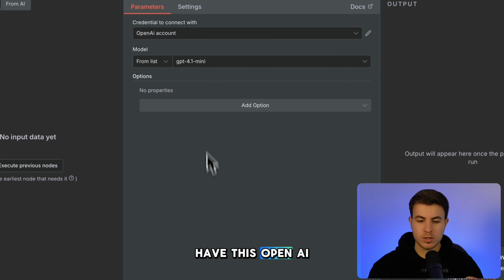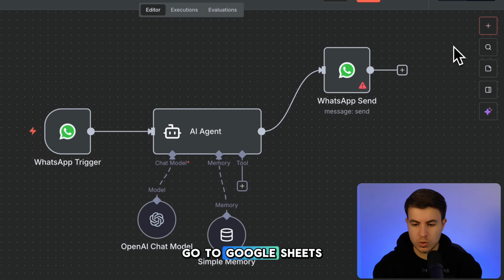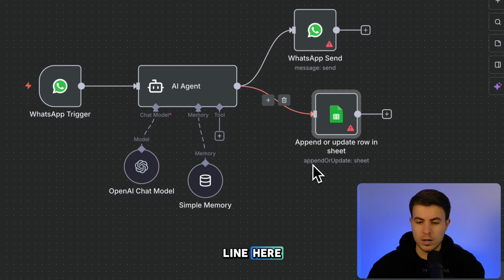And then attached, we had this OpenAI model. Right now we're using 4.1 mini. Click on this plus button, go to Google Sheets, add append or update row and sheet. And then we're just going to draw a line here and connect.